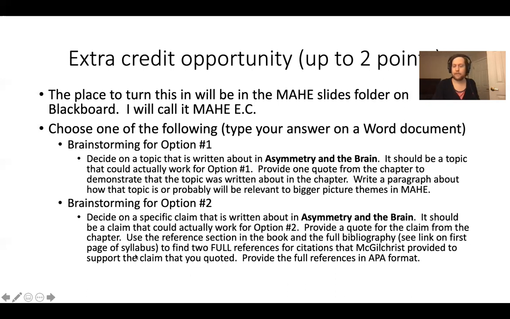There's a link to it on the very first page of the syllabus. And what you'll do is you'll provide 2 full references for citations of those citations that were used to support the claim that you quote. You will put at least 2 full citations in APA format.